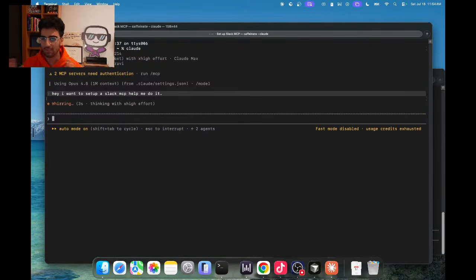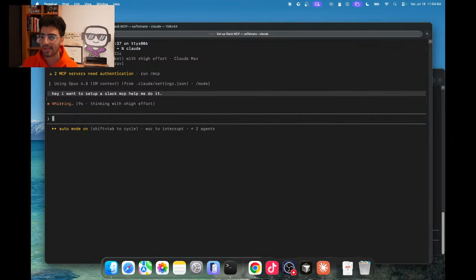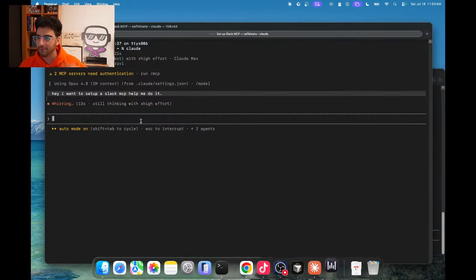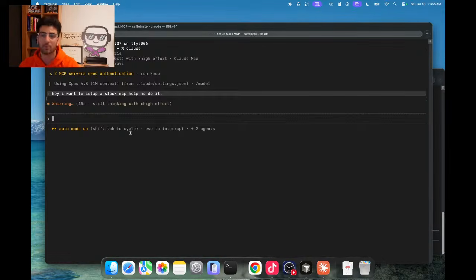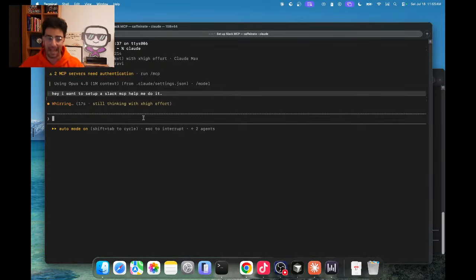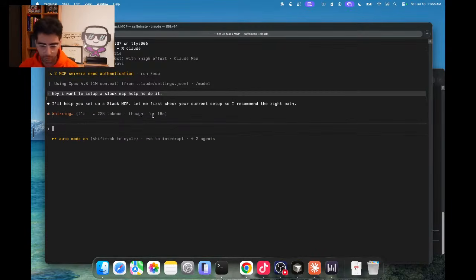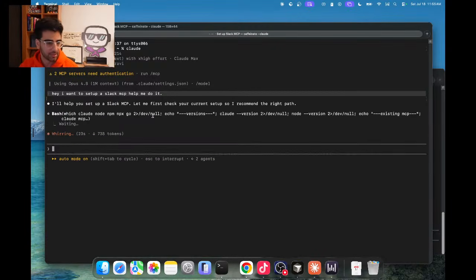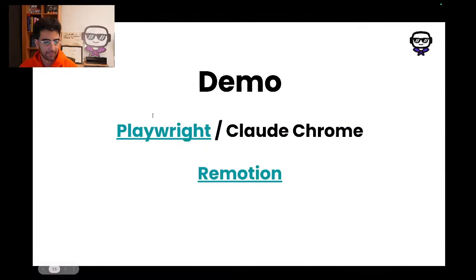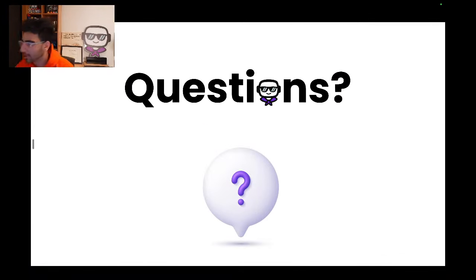And I'll hit enter and it will do it for me. Normally it'll do everything it needs and it'll just ask you to log into, in this case, my Slack account at the end of it. So it's super easy to set up MCPs. Everything that you do in Claude Code, you just chat with it and it will do it for you because it has access to all of your computer. It can handle everything for you instead of you having to do it. So here it goes. It's setting up the Slack MCP. And I'll pause again for questions here.